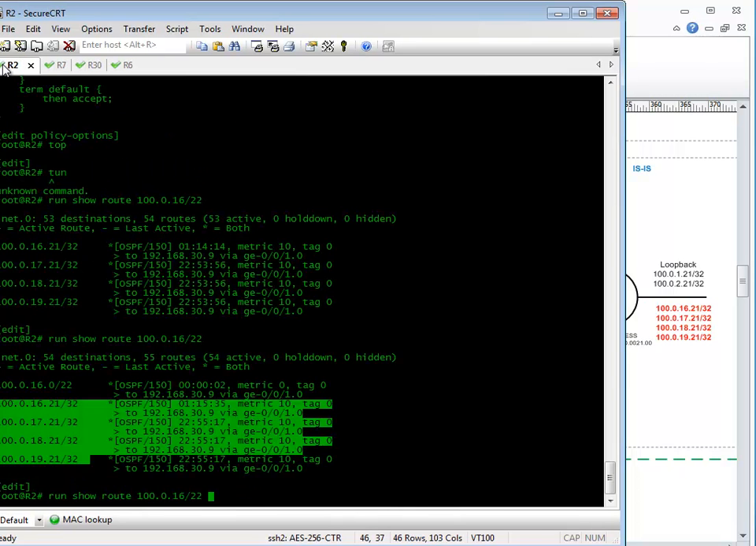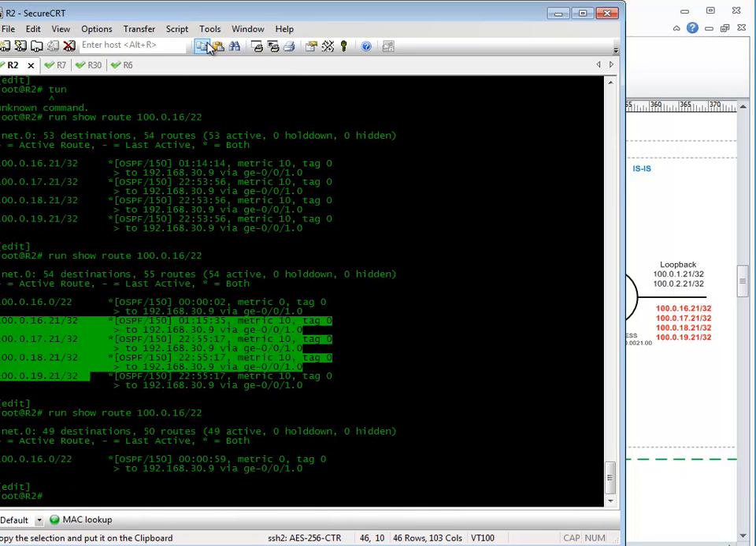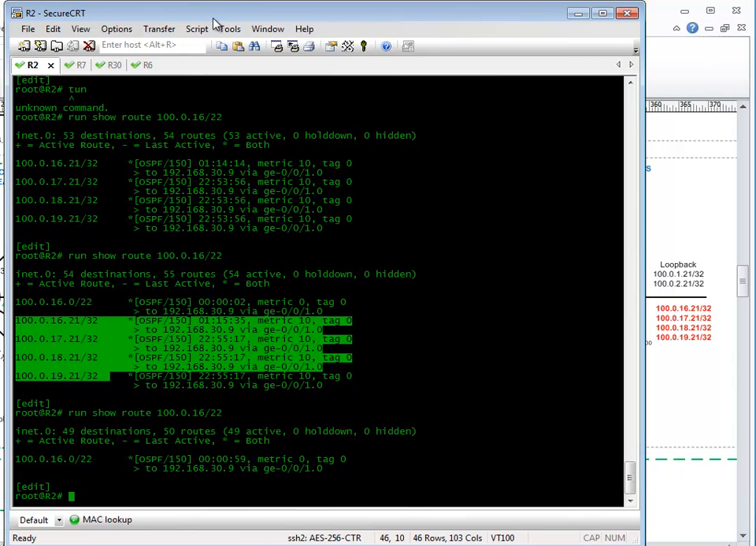Let's have a look to see if this has worked. It's worked. Brilliant. So that's it, really. So that's how you could aggregate external routes into OSPF, or summarize in the Cisco terminology.